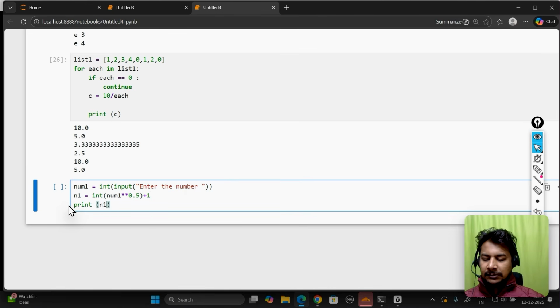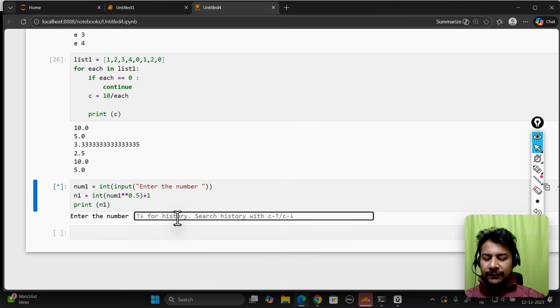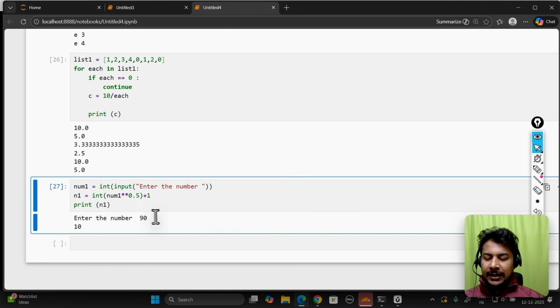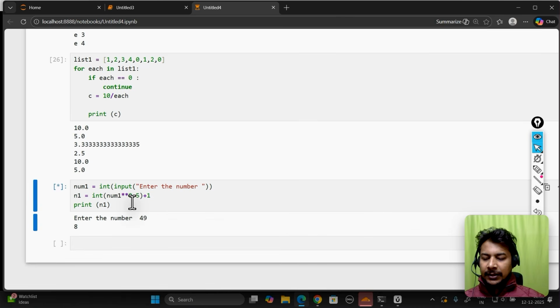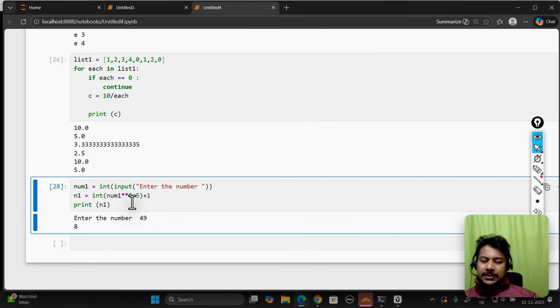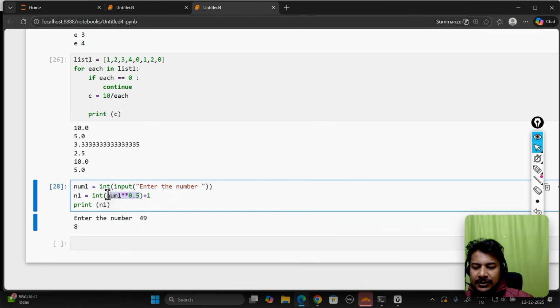What is n here this time? Let's see. Enter the number. If I say 90, n is 10. If I use 49, n is 8. So what is the meaning of this one? This is a power symbol. Half power means under root, square root. So square root of the number and then plus 1 for extra care. So I have n1.